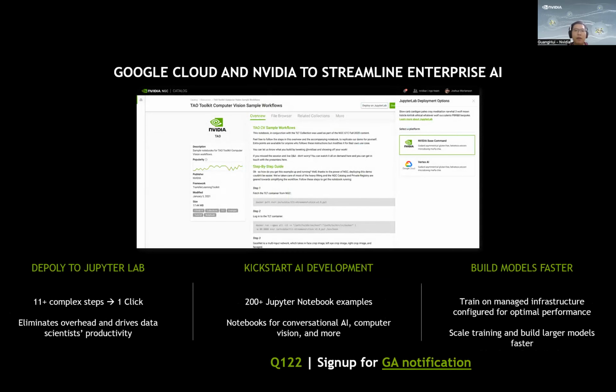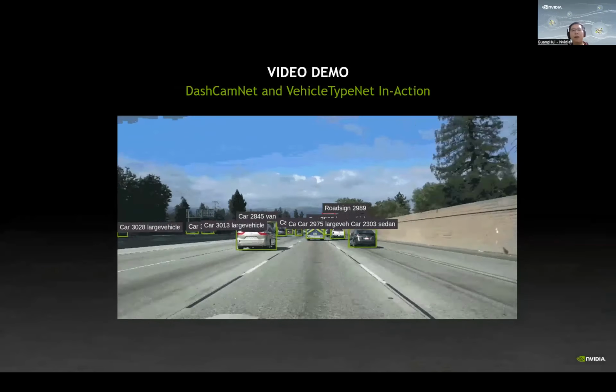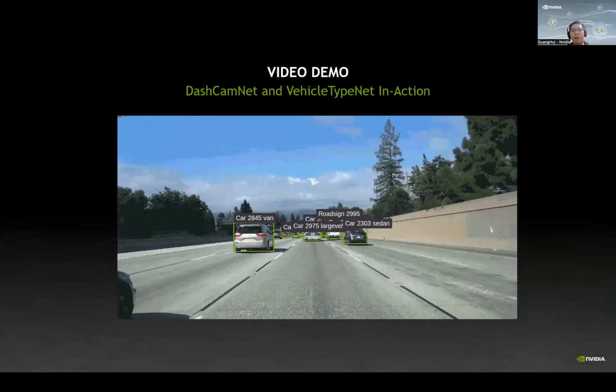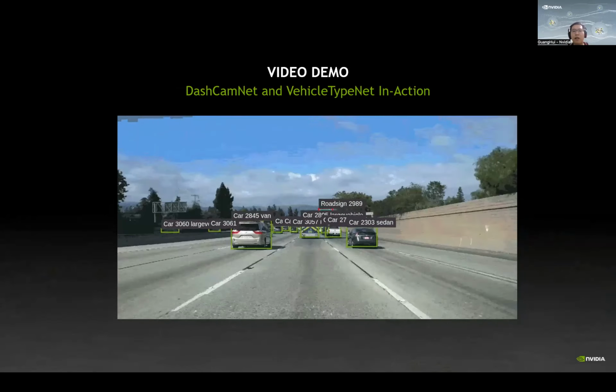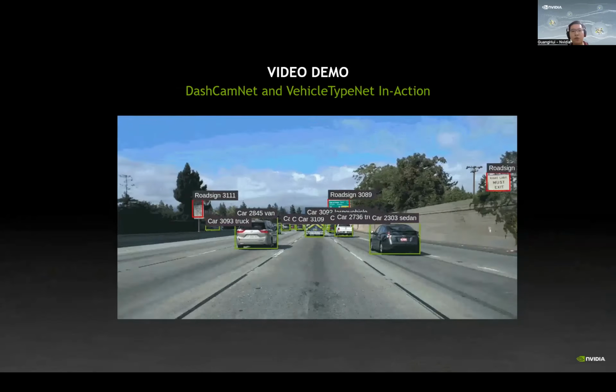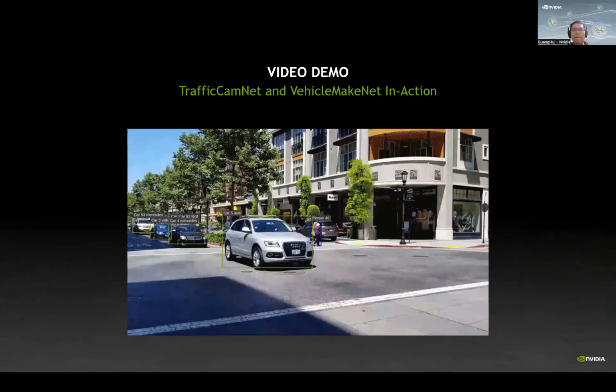And also we integrate with Google Cloud, so you can easily run the instances with one click, and then you can run all this inside the Jupyter Notebook on the Google instances. And these are some demos of our pre-trained models, like the one I mentioned, the dashcam traffic net, basically for vehicle detection and also identifying the vehicle type. So feel free to download it and play around with all these pre-trained models, and then using the Tau toolkit, you can fine-tune it for better accuracy.